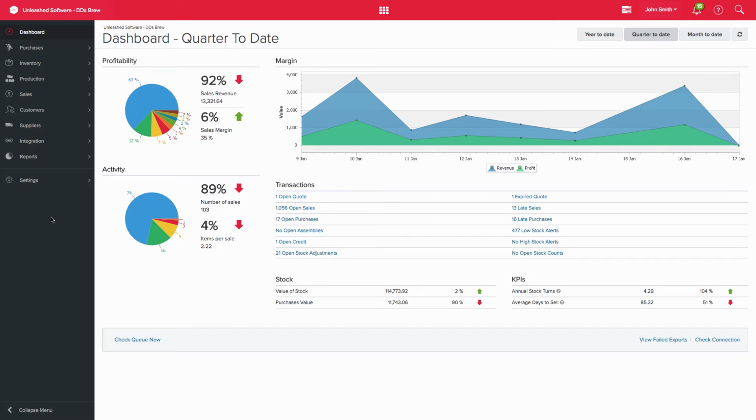Unleashed is laid out in such a way that it makes it easy to find the functionality that you need. We have the modules going down on the left-hand side with the menu structure beneath each of them. We also have a global search which is always visible to help you find the transaction you are looking for.